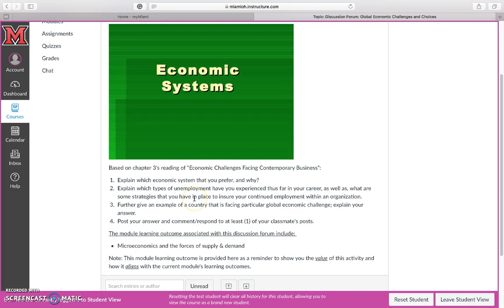So number 2 has 2 parts. So think about, unemployment is inevitable. It happens to everybody at some point. You could be fired from a job, you could have a company downsize, you could have company layoffs, you can decide to leave a company on your own accord. There are many different things that can happen.